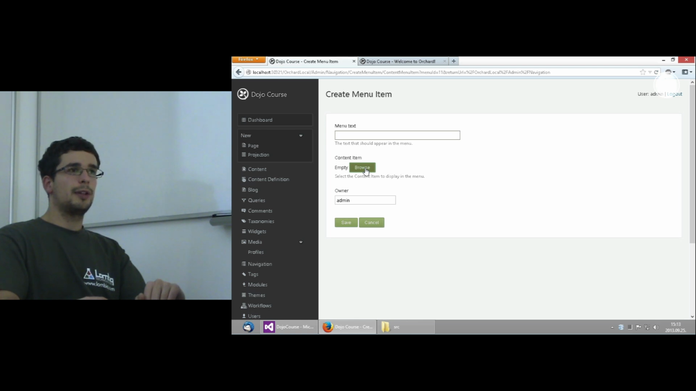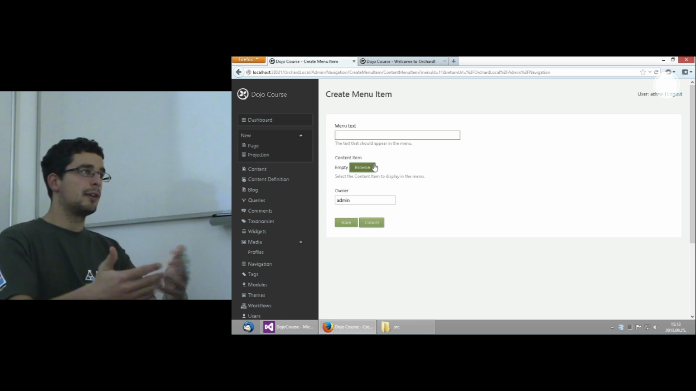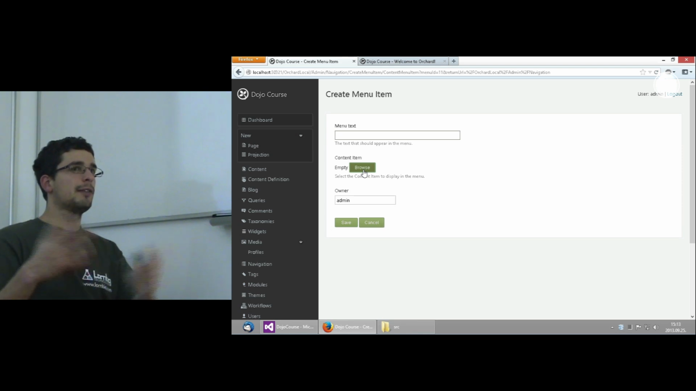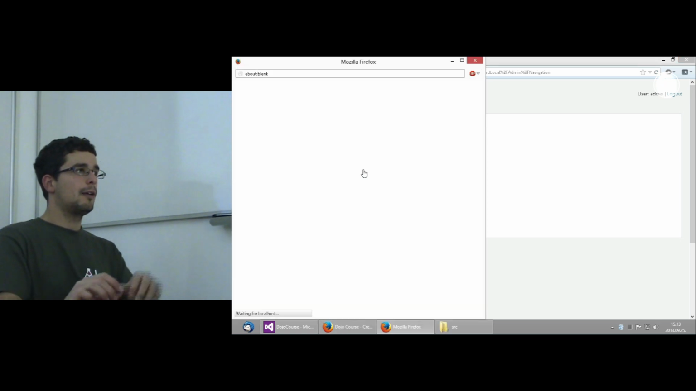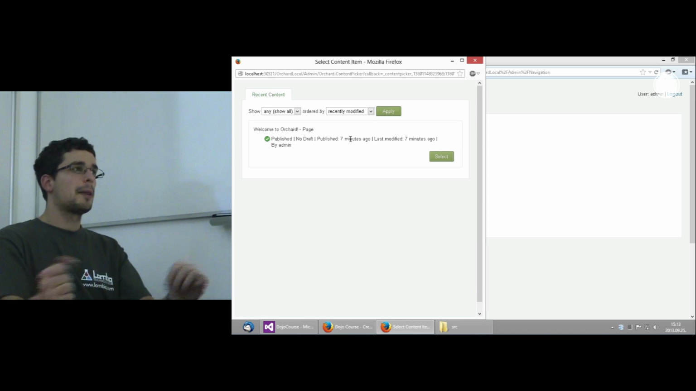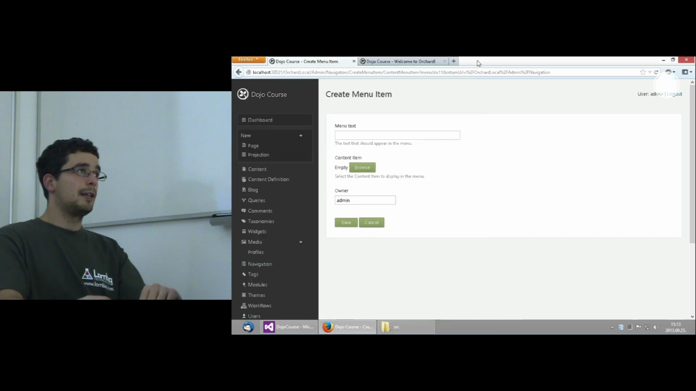Now, what this content item will be selected for is to point the menu item to. So if I select a content item here, our menu item will point to that content item without having to specify a URL manually. Now, unfortunately, we don't really have content items here. So I will just go on and add some.